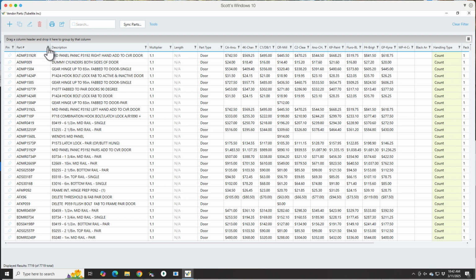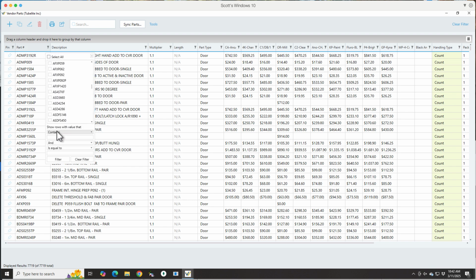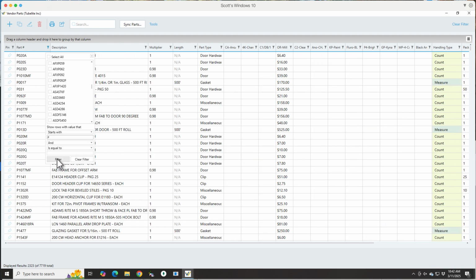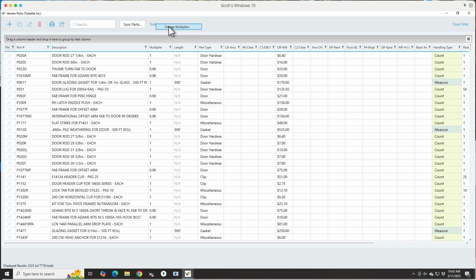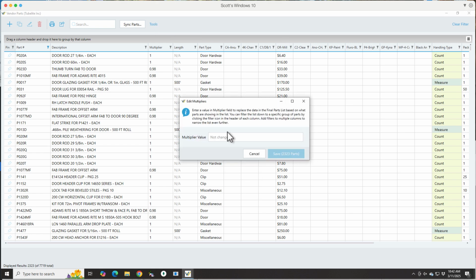So there's another way to do a filter. I can go to the Filter tool, and down here where it says Contains, I can say Starts With, and I can say the letter P. So I'm giving it a specific starting letter for any part that starts with P. There's actually 2,323 of those. I can even change the multiplier for all those. So I can hit Change Multiplier, and I can tell it what it is. So let's say it's 0.89. So that's going to update all those parts.